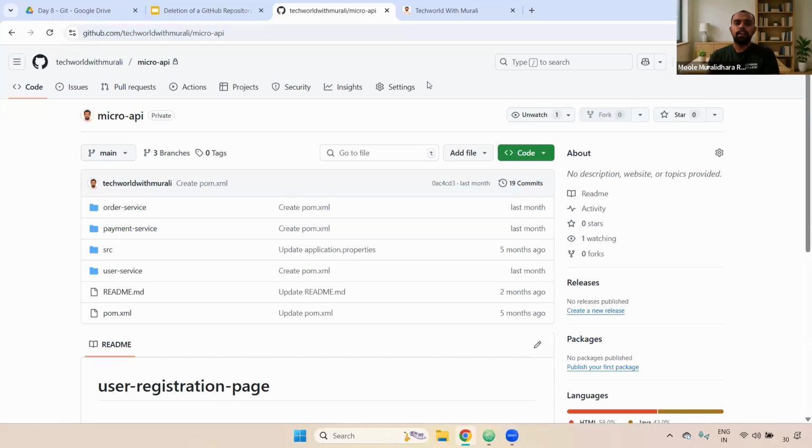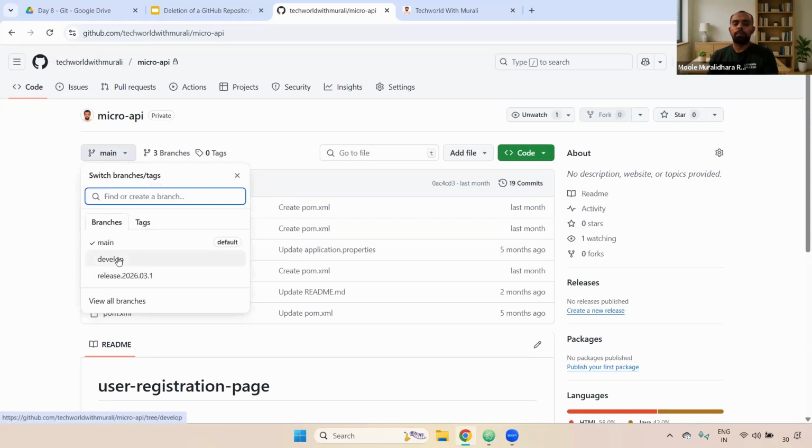Hey Murli, we have this particular repository. We have created the branch name wrong. Can you please rename it? Example, if you see here, I'm taking that micro-API and they have created the branch name as develop instead of development. So what they will request us is, can you please rename it?